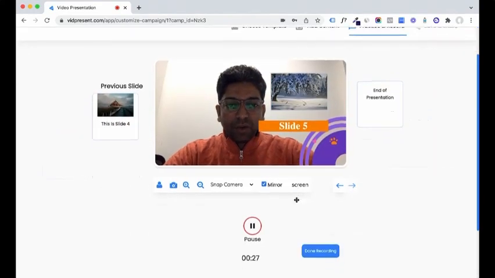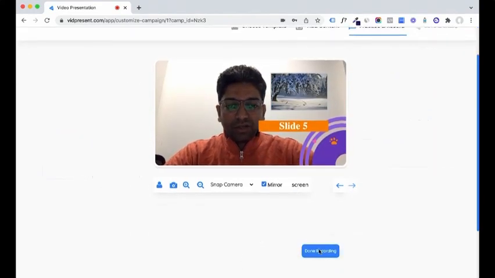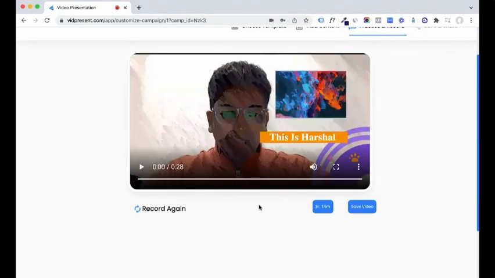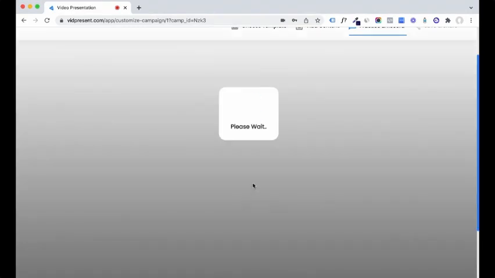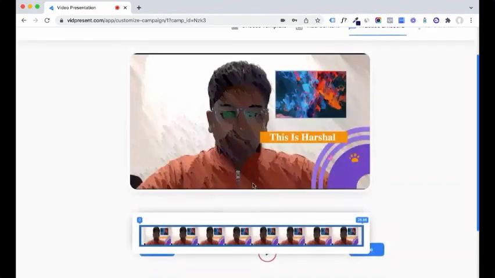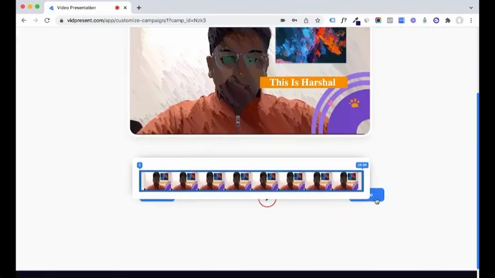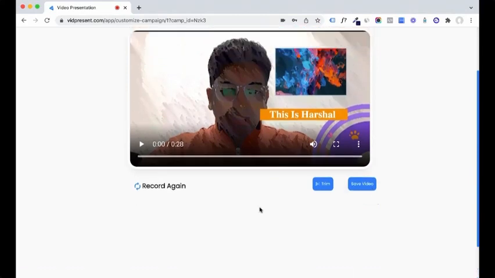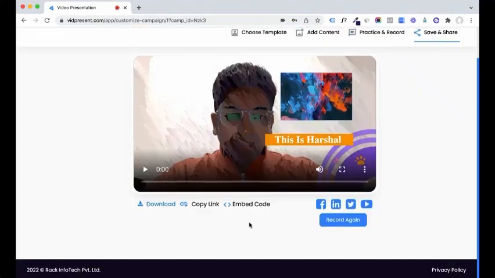Okay, once you are done, you just need to click on the done recording button. Now you get 2 options. First one is record again. Then you can also select to trim the video. So no one is perfect, right? Whenever you are recording a video, you always get all those stops. You can just remove the stops from over here. Okay, once you are satisfied, you can just go ahead and save this video, and you will be done.